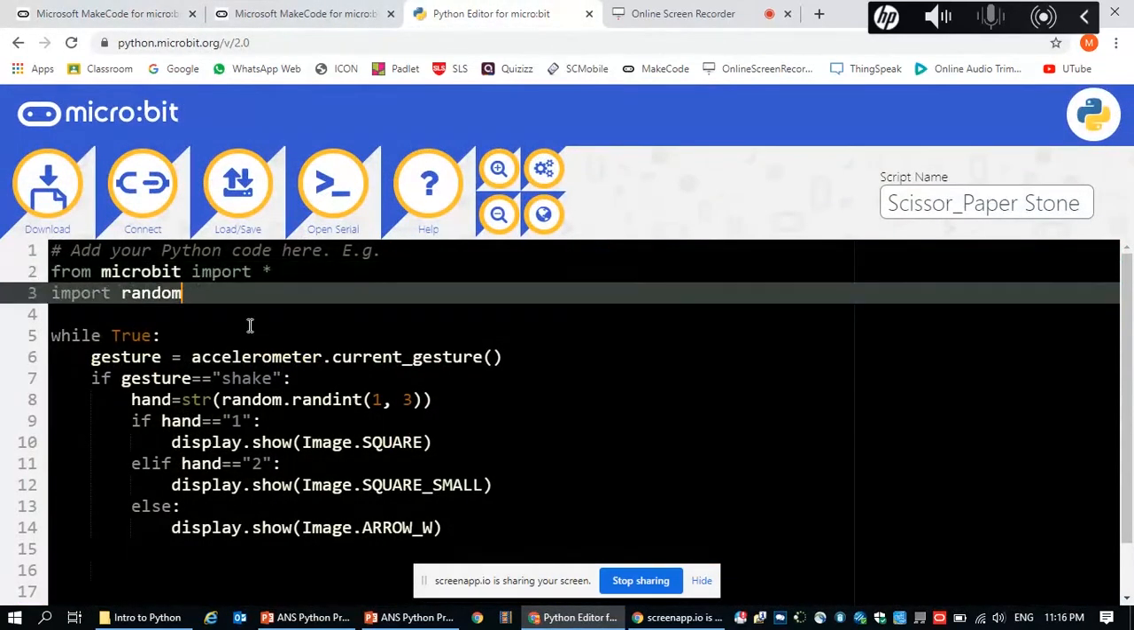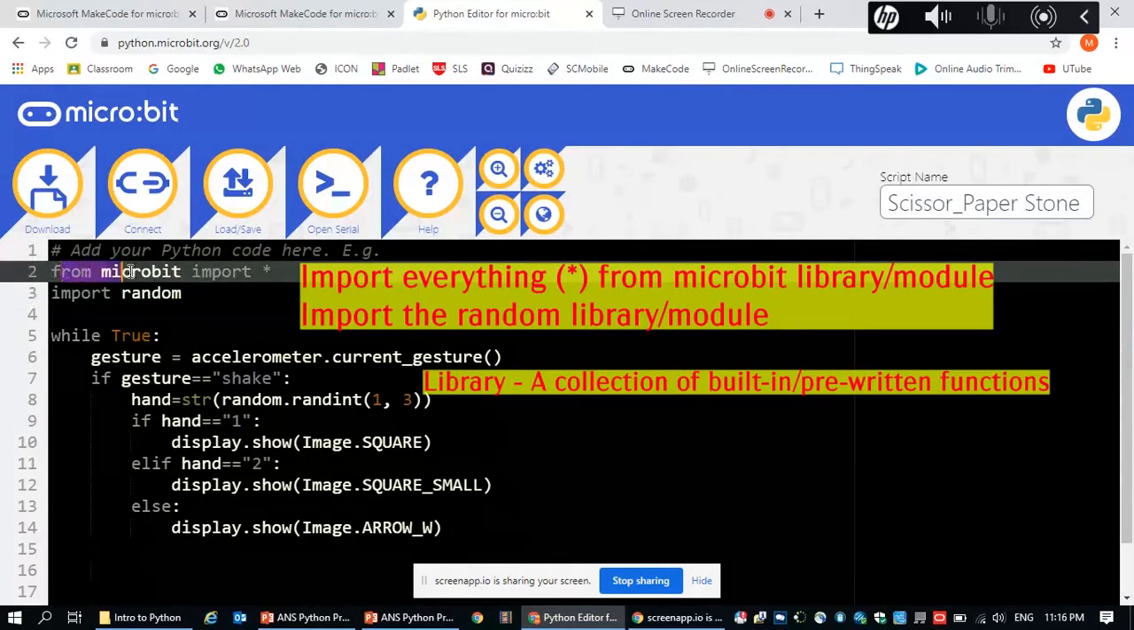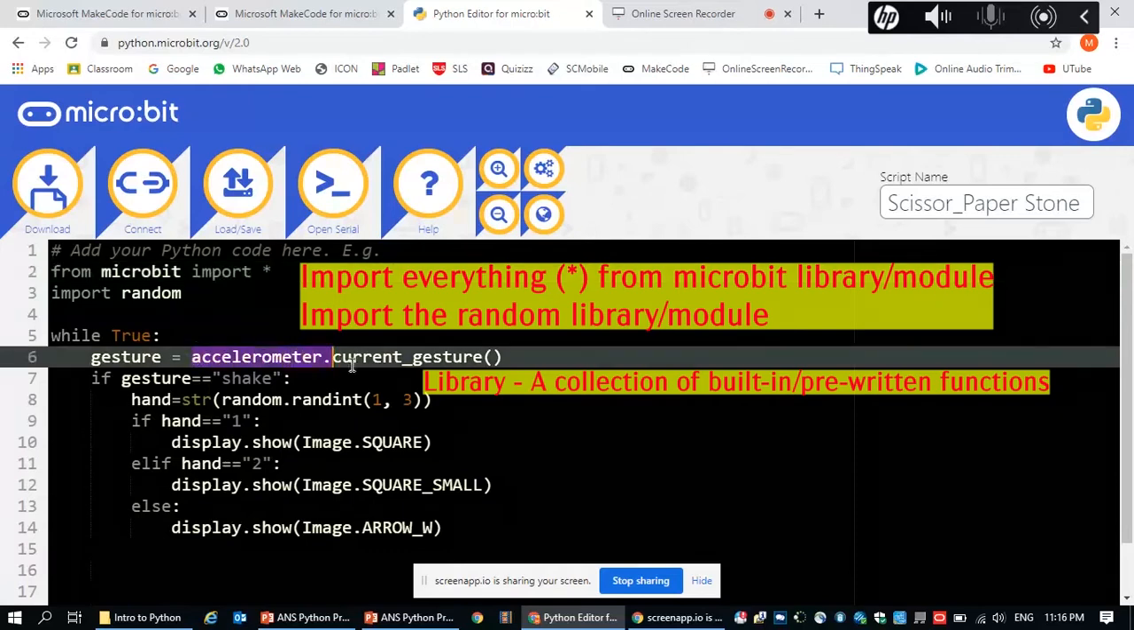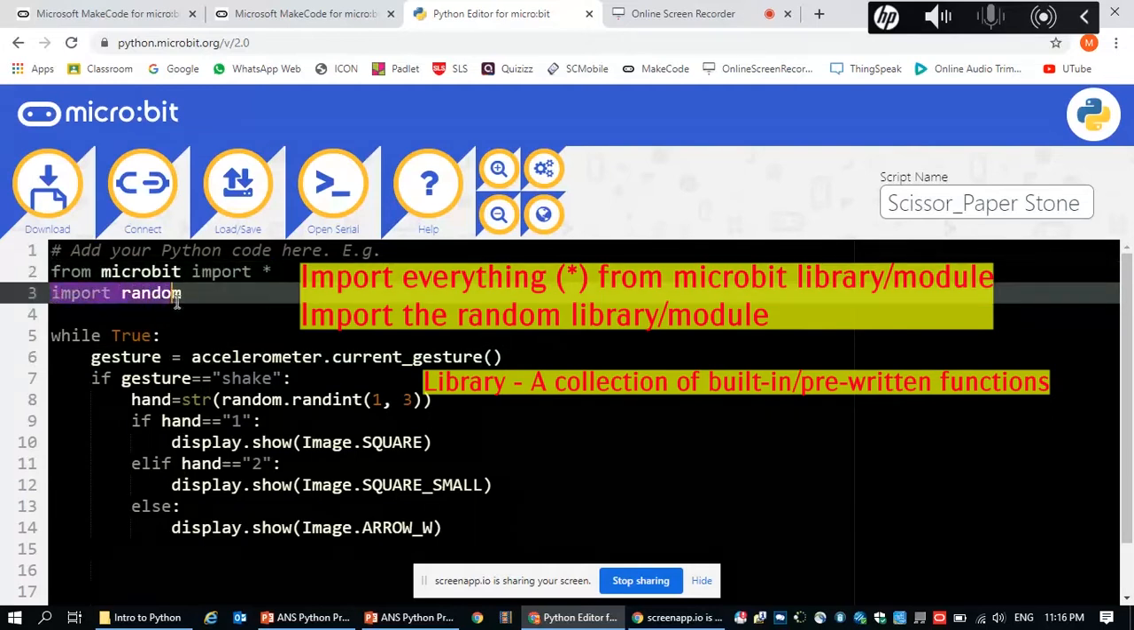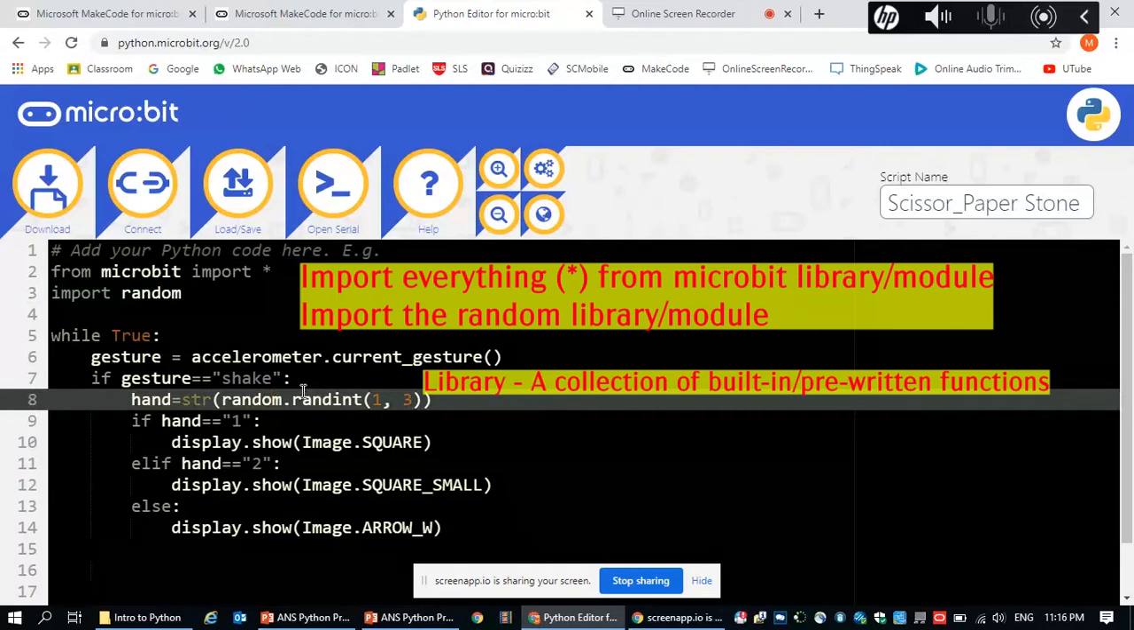If you look at the program, the first part is the libraries: from microbit import star. That means import all the basic libraries. A library is a collection of functions that allow you to do many things. Without the library, functions like accelerometer and current gesture will not work, so you need to import the library first. I also need to import a library called random. This random library is needed by microbit to generate a random integer. Later we'll look at it in more detail.